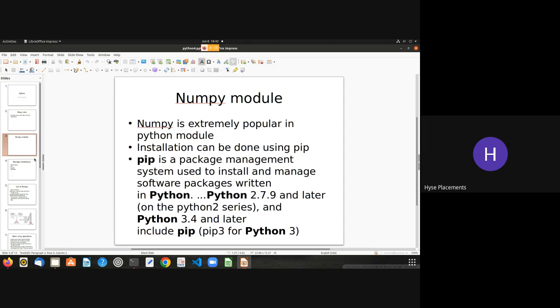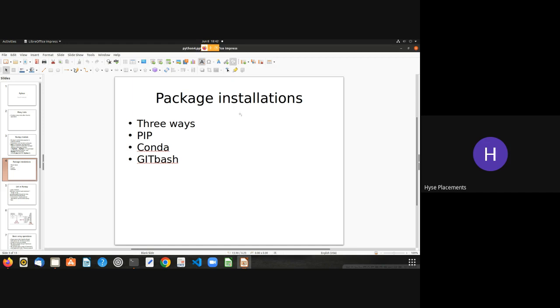Remember that. The package installations can be done in three ways. I'm going to teach you in three ways. The first one is through pip. The second one is through Conda. The third one is through git bash.